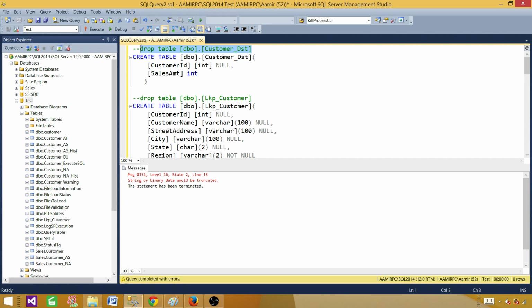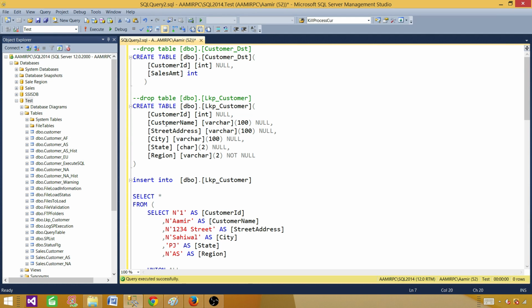We have this customer_destination table, and we will put customer ID and sale amount in this table. Now let's create these tables. We are creating this table in the test database. Next, I have the DDL for the lookup table. Create table, table name lookup customer. We have customer ID, customer name, street address, city, state and region. Now let's create this one.